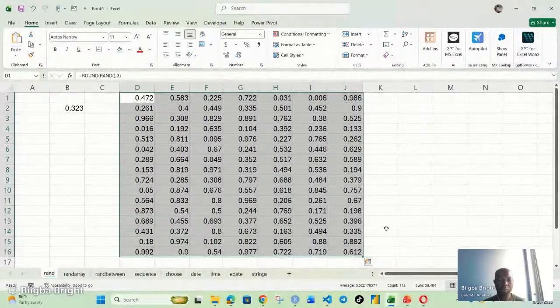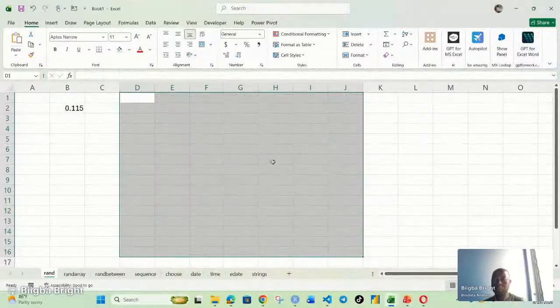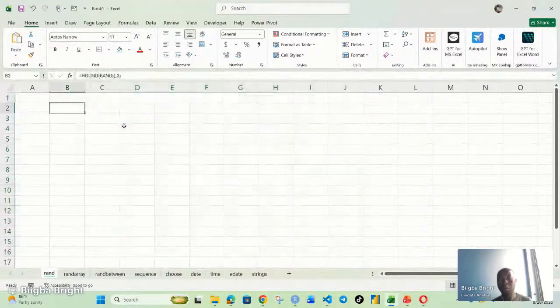So let's go. There are a whole lot of functions that we are going to be combining in order to get this done. The first function we are going to look at is the RAND function. The RAND function is used to simulate data between 0 and 1. So 1 will not be part of it, except you round it up.